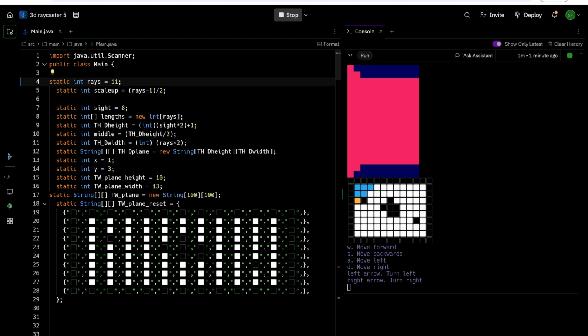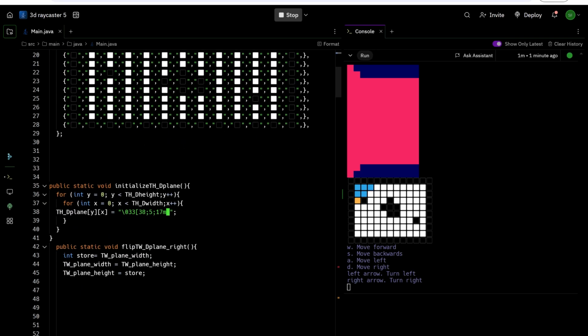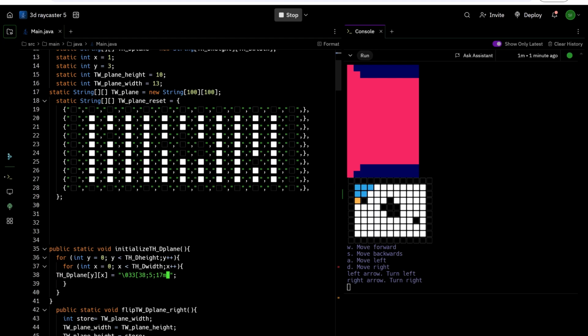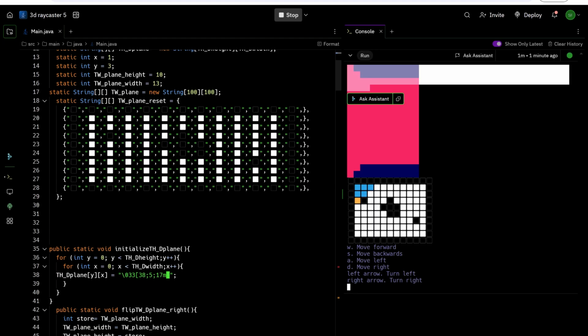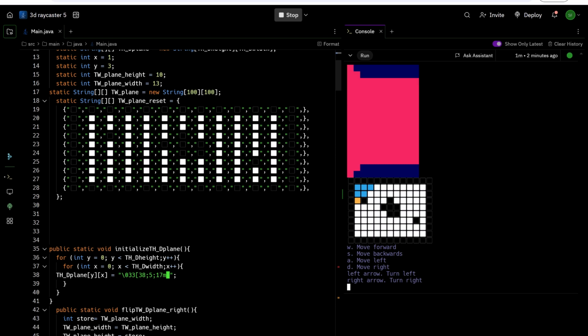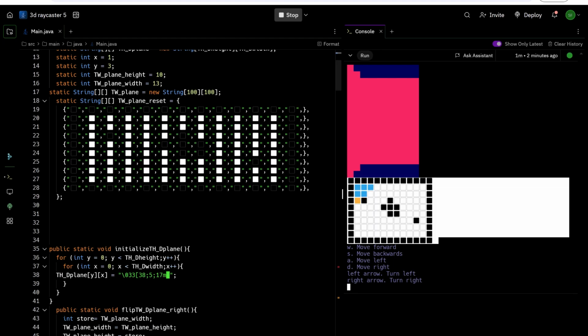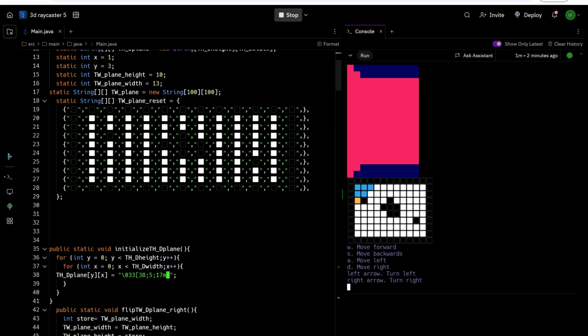So, to explain, this is a 2.5D raycaster. It's essentially a simulation of a 3D environment, but you only use a 2D grid. On the bottom here, this black and white grid with the yellow and blue, that's the 2D map. The yellow is the player, and the blue is kind of like the eyesight. You'll see what I mean when I start moving around.